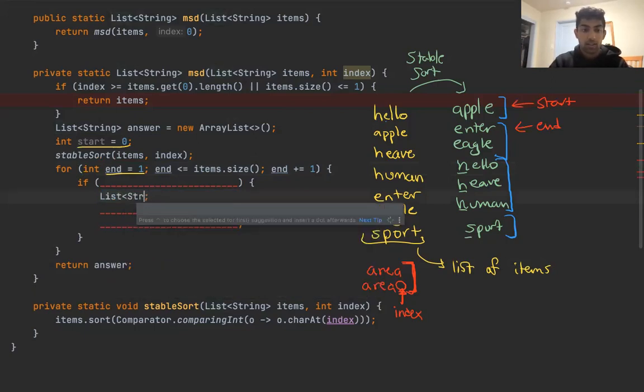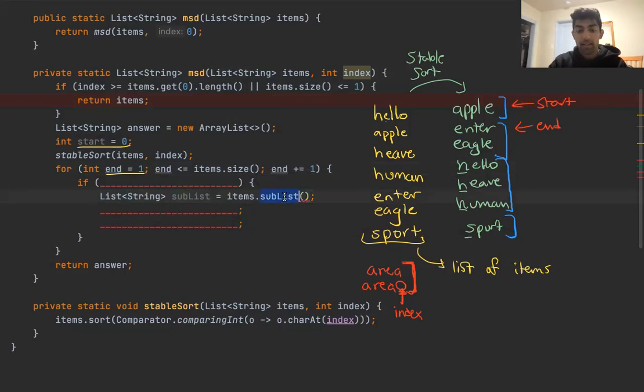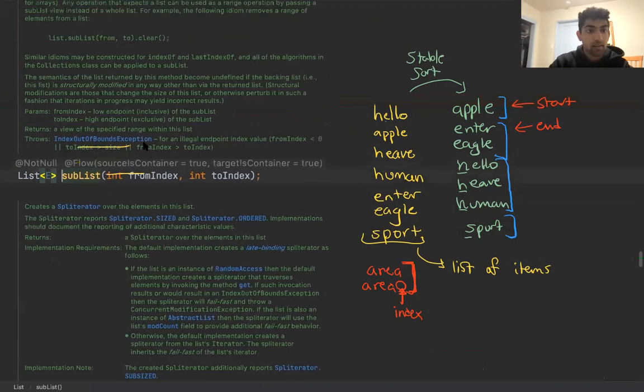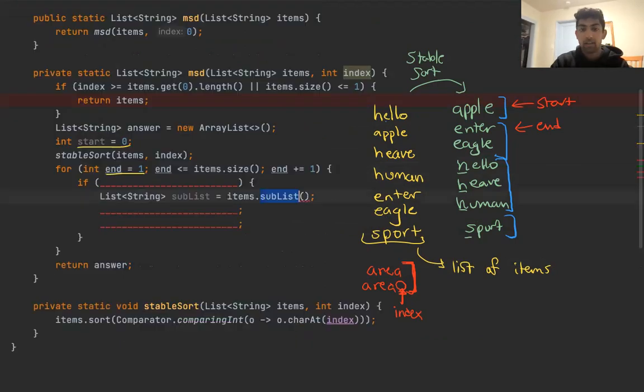So if I do list.string sublist is equal to items.sublist, notice that sublist takes in a from index and a to index. We can look at the signature here, where the from index is inclusive and the to index is exclusive. So over here, if I put start and end in their current state, since end is one after the actual end of the partition, it works because end is exclusive. In this case, if I call sublist on the given start and end, as shown in the drawing, we will get the single partition containing apple.